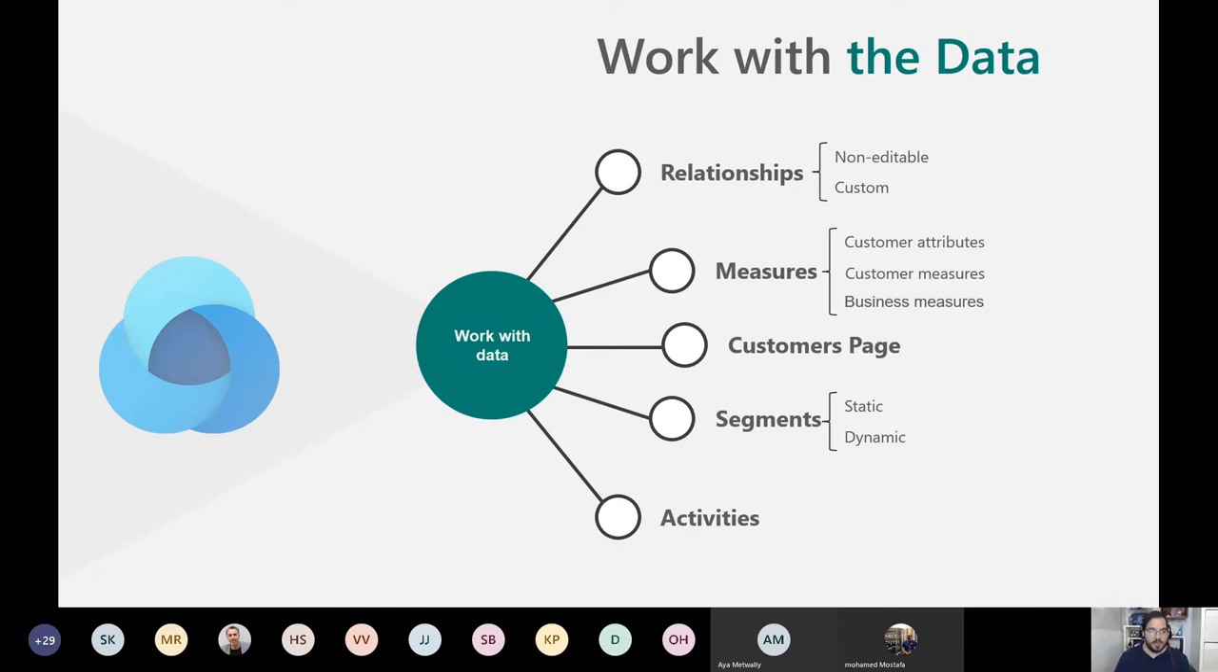Then we can work with the customer page on how we search. We can create different kinds of segments. We will see some examples also. So we can create a static segment, we can create dynamic segments. And of course, the point of that is to integrate with another tool, with another solution.